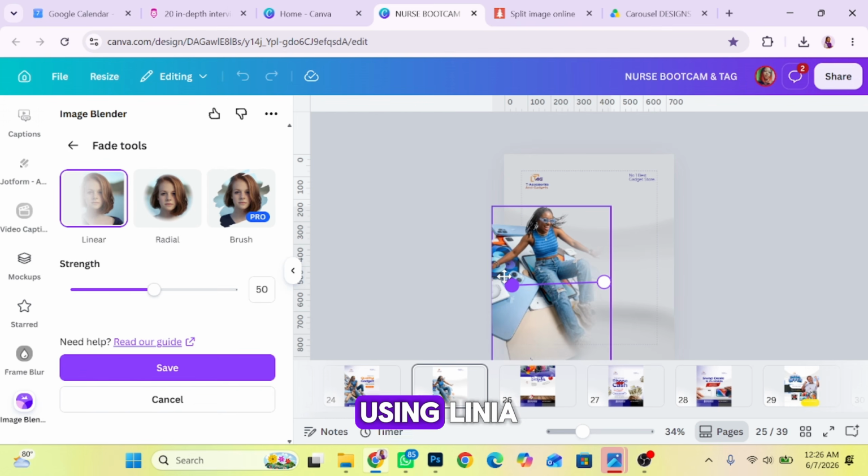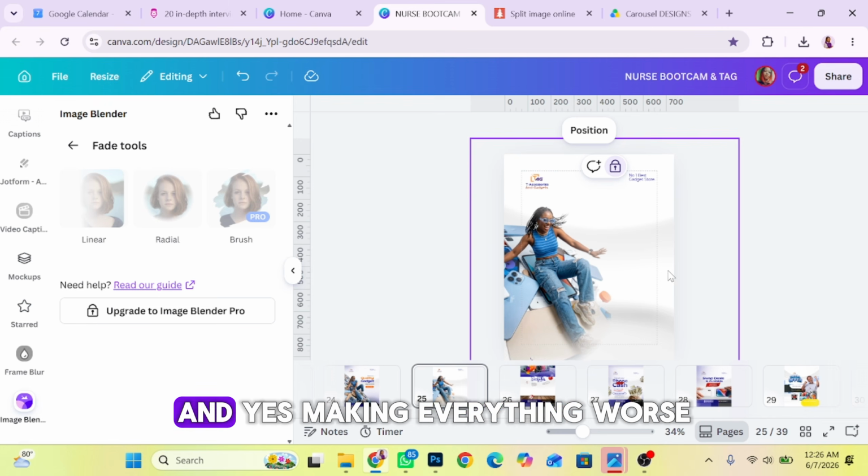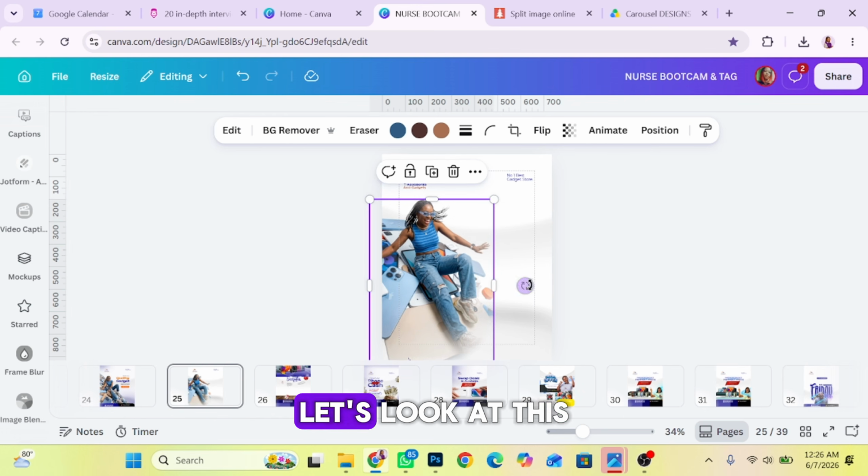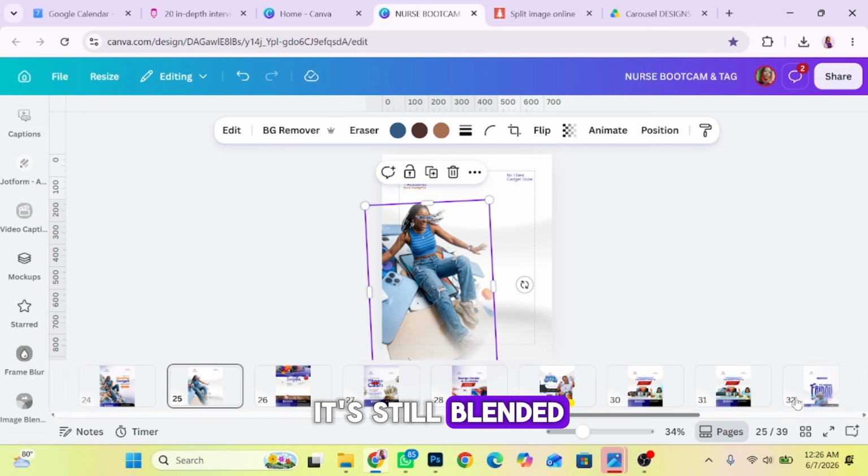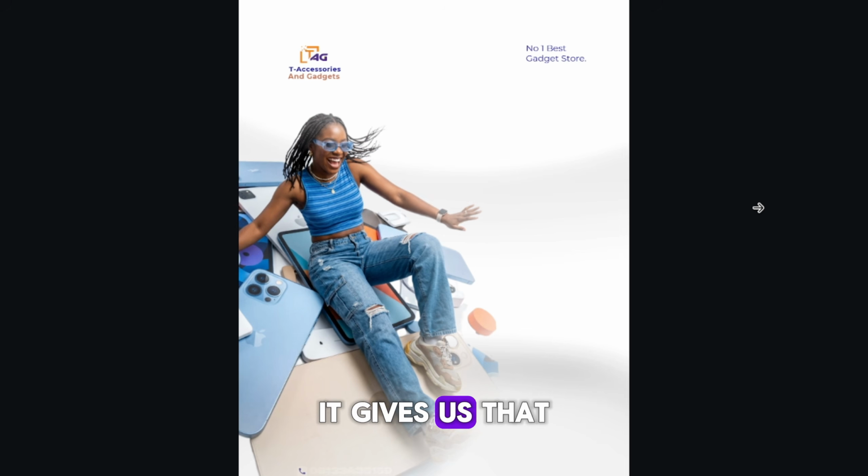So I'm going to tap on fade again. So this time I'm using linear. So I'm just pulling it down. Oh boy, linear is making everything worse. Let's look at this. It's still blended. Alright, yes, still gives us that.